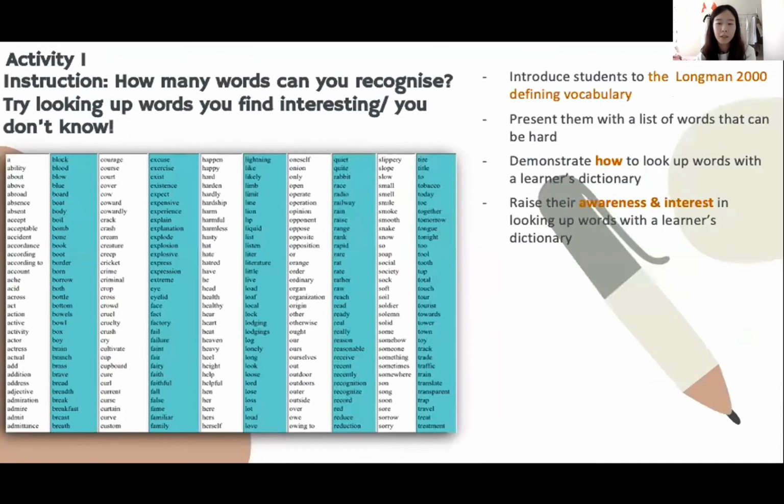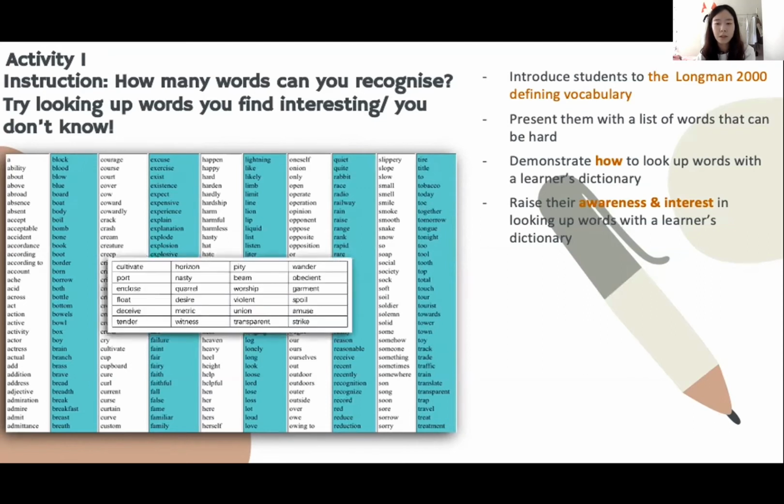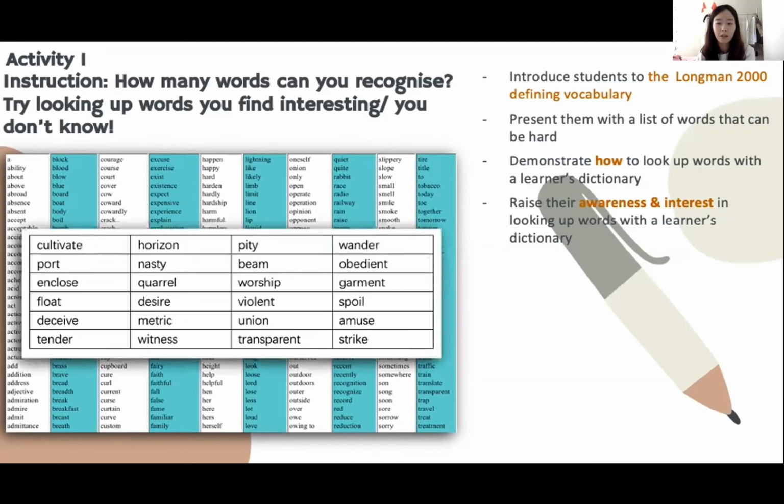In the first activity, the teacher will first introduce students to the Longman 2000 defined vocabulary, which are the words used to write all definitions in the dictionary. The teacher will ask them how many words they can recognize and try looking up words they find interesting or they simply don't know. The teacher will then present them with a list of words selected from the vocabulary list that are not concrete words and can be hard for them.